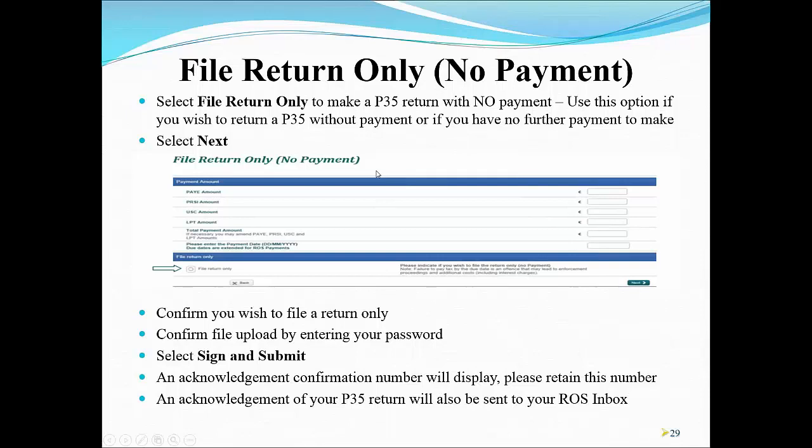But if you choose not to make a payment, so you're going for the file return only option, obviously you're going to select that option given to you. And the process is very much the same here. So you're going to check over everything. When you click on Next here, again, you're going to be given the option to sign and submit. And again, it's the same process. That is you submitting your P35 return, and then you'll get the acknowledgement confirmation number again, and again, a copy into your ROS inbox as well. Okay, so that is the process.